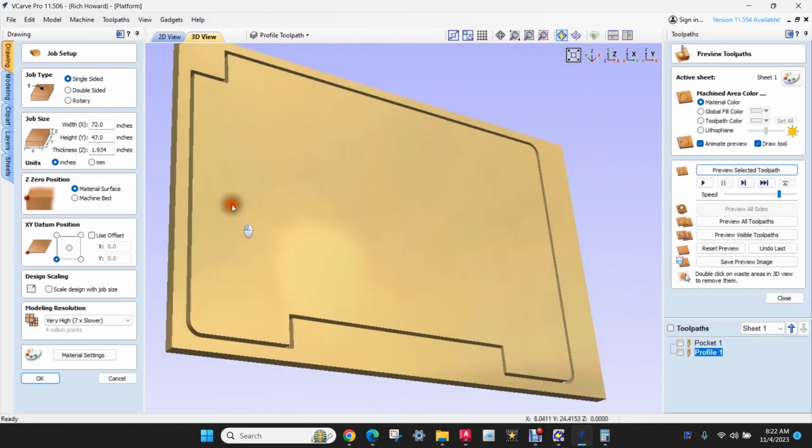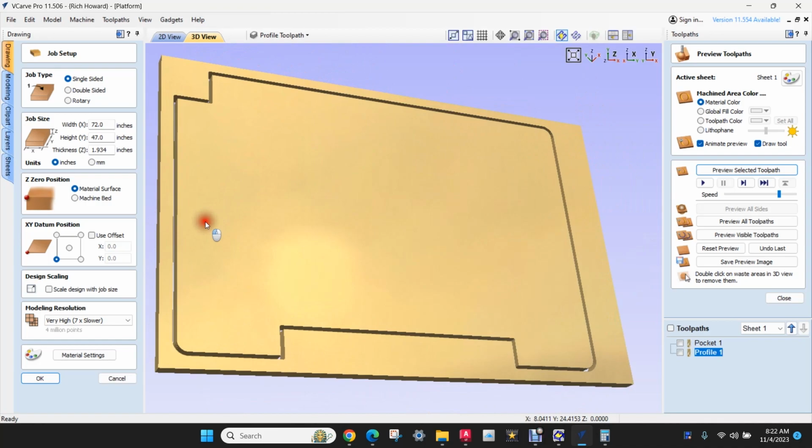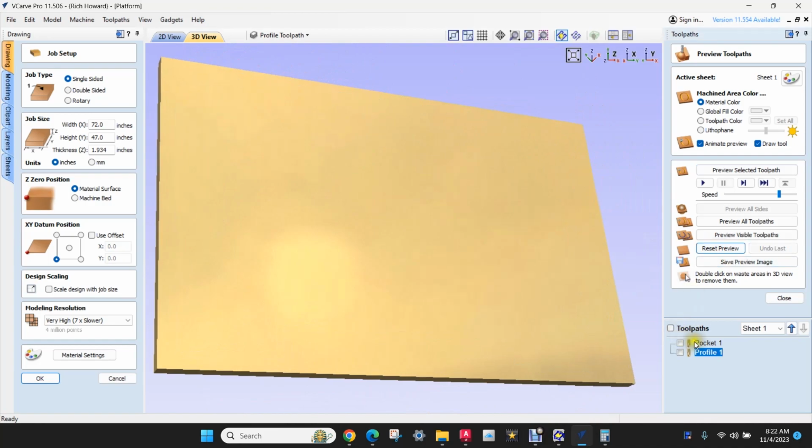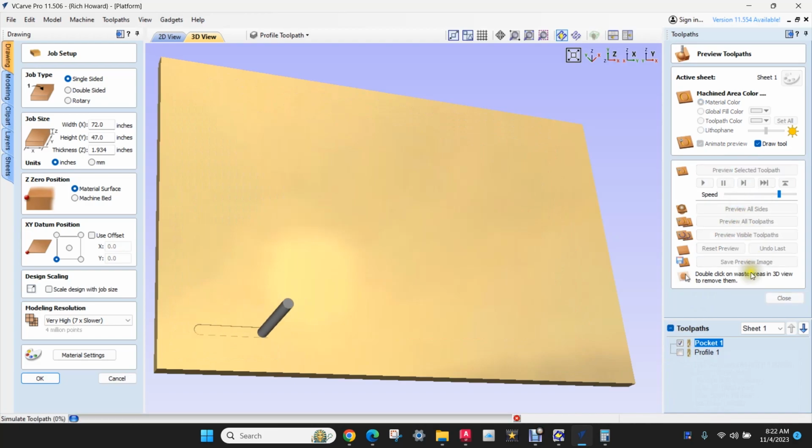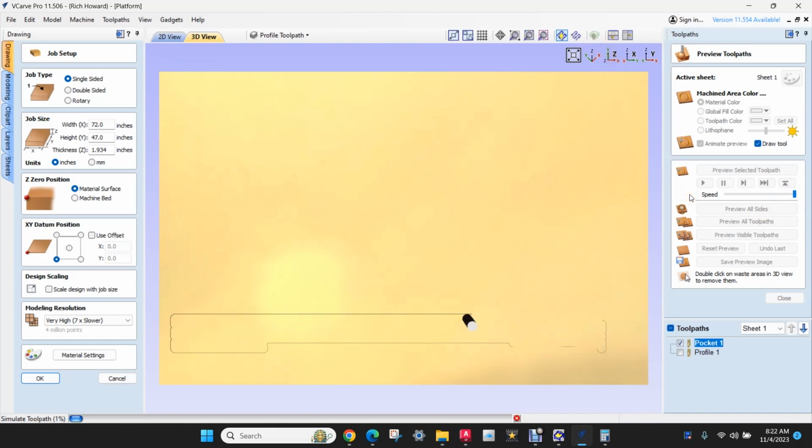Get it through our workpiece. And it does look like what I need. Reset the preview. Let's preview all toolpaths. I'm going to have to make that go really fast to see what the finished product looks like. I'll pause this because this will take a couple of minutes.